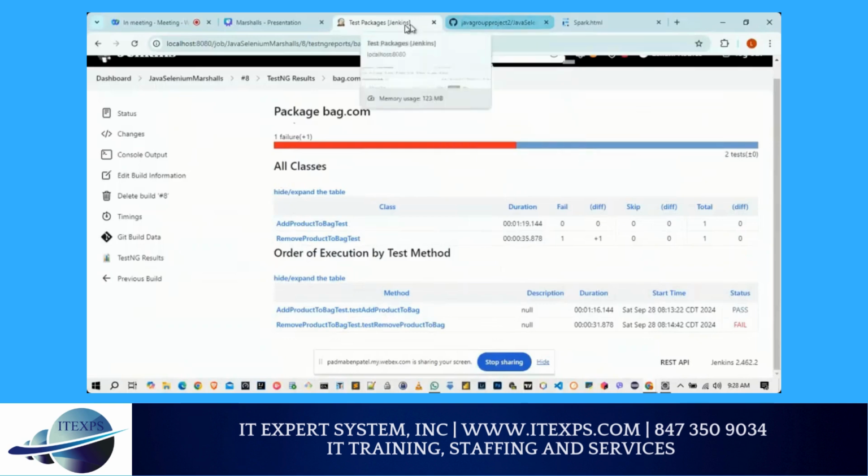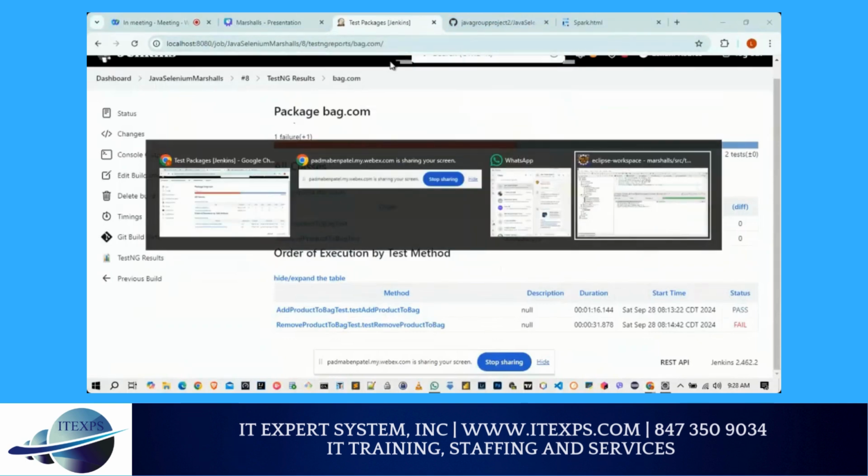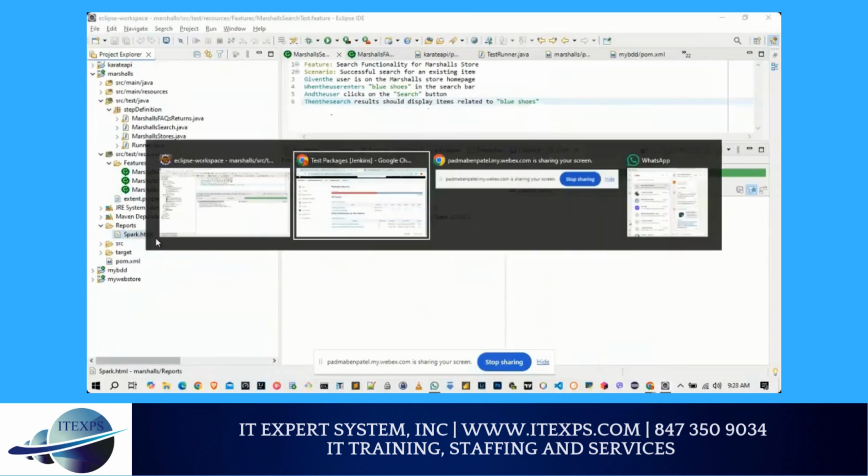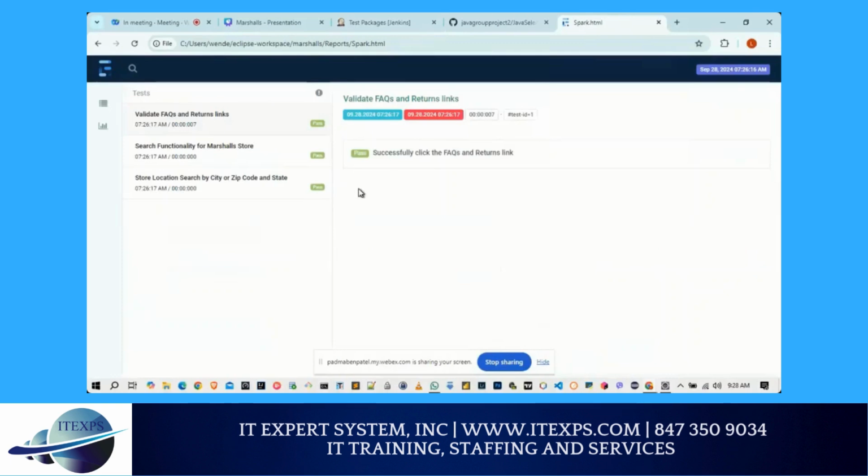I will show you the Eclipse for our project. We came up with some of the features for the test cases: the FAQs, the search, and the stores. This is the sample Gherkin language that we incorporated in this Eclipse, and then we ran this program, and the report is generated. This is the Cucumber report that was generated from the Eclipse side.